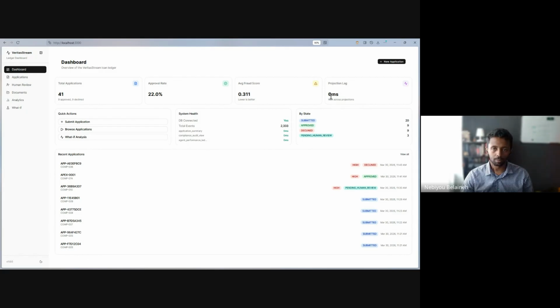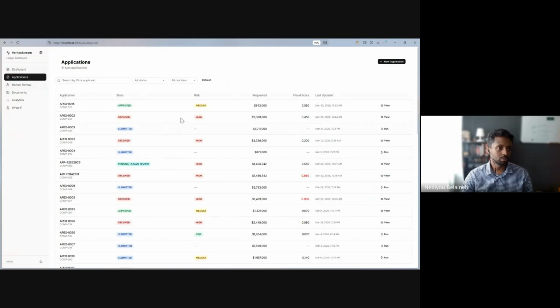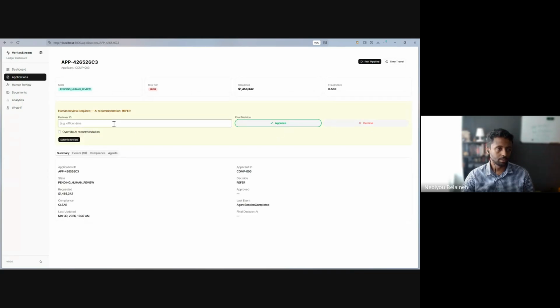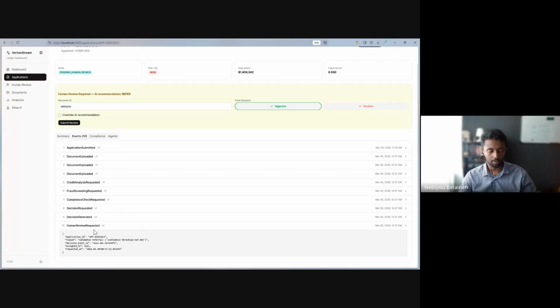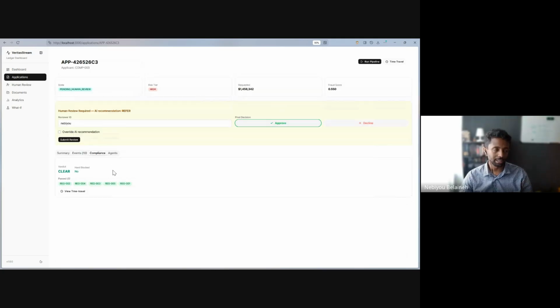Currently, there's no background process, so we see 0 milliseconds here. Here we also have tabs to view the applications. We can sort them based on the state. For human review, we can enter an ID here, and then we can approve or decline. This is just for loan application events that are referred for human review, where the agent is not sure because the confidence is low, so it would not automatically generate a decision.